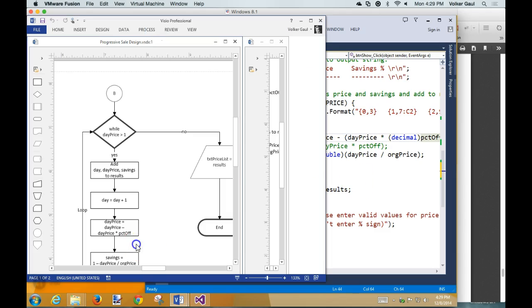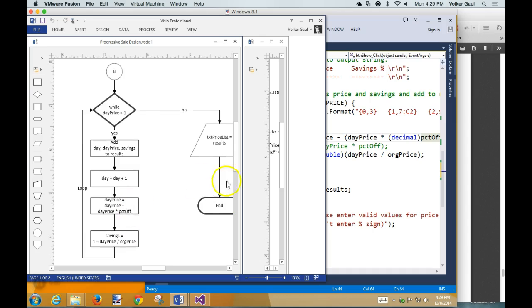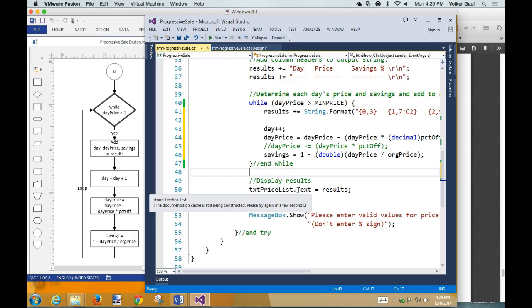So that's now the bottom of my loop. And then it automatically goes up. And then what? Display the results. I already have that. Oh, we're done. Really? Wow. That wasn't bad.